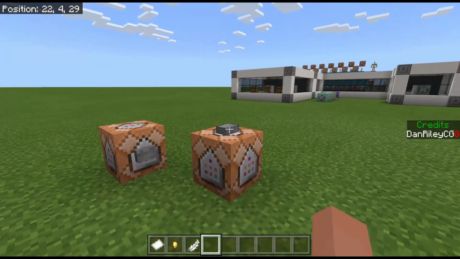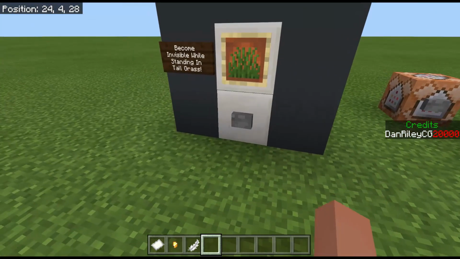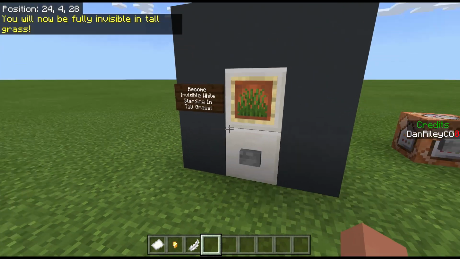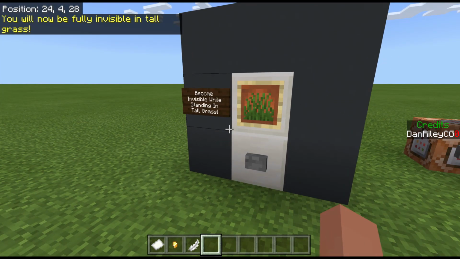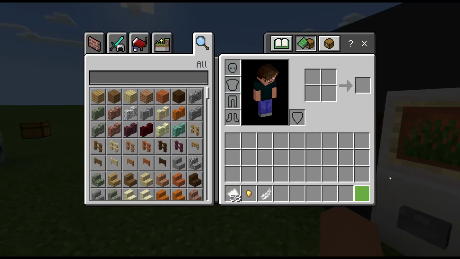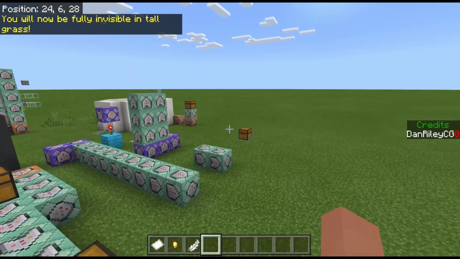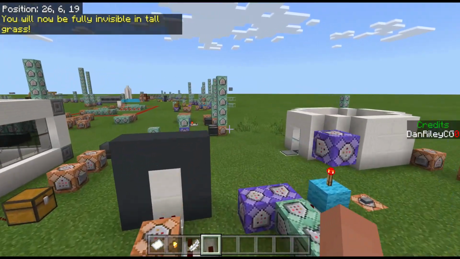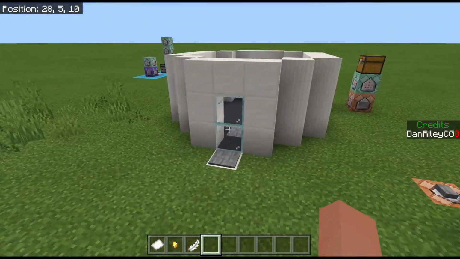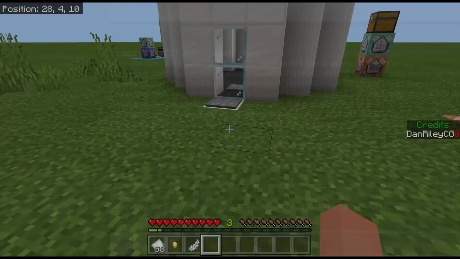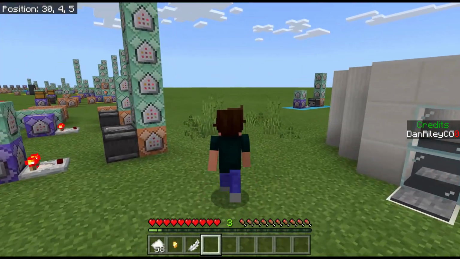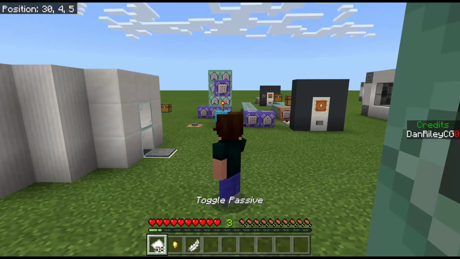So I need 20k. Here's 20k, and now I'll buy it. So you will now be fully invisible in tall grass. If you didn't get any items, there's no item that dictates this. What's actually controlling this is that I've received a special tag that allows me to become invisible while in tall grass. So here I can go back to survival, and let me re-enable my passive.